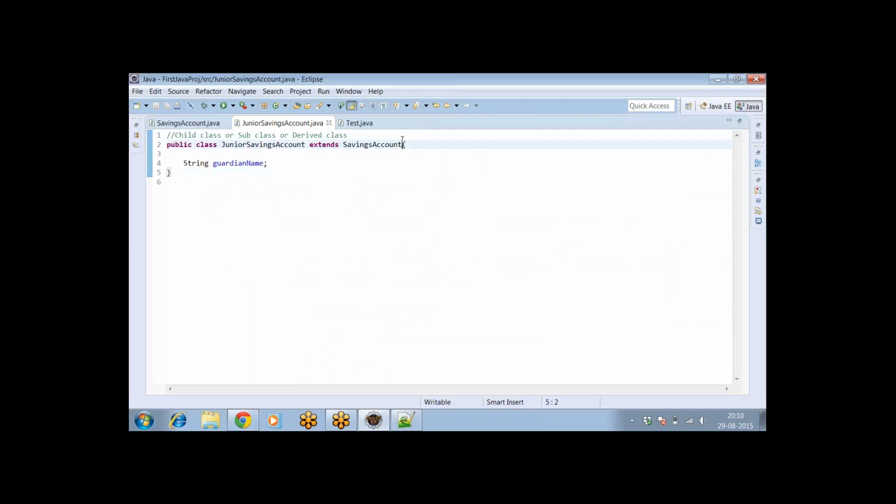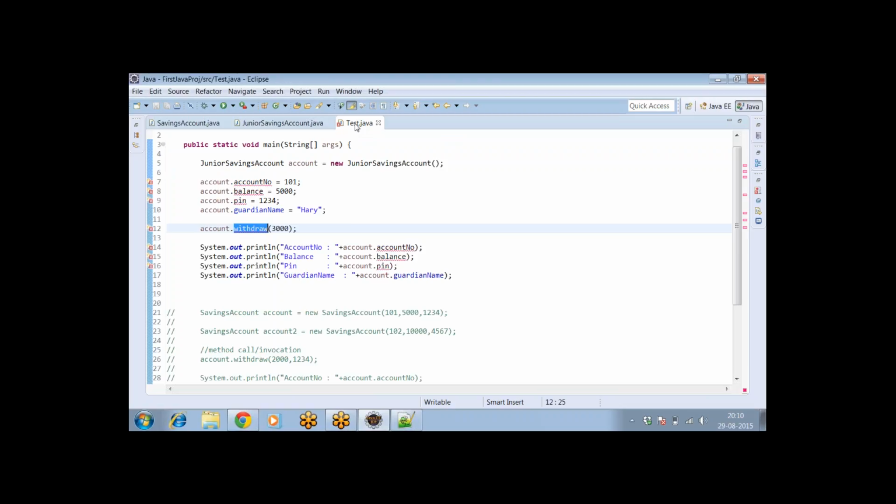What if the junior savings account class is not extending the savings account class here? So what if this is the case? This is just a Java class, that's it. The entity is not inheriting any other class. In that case, you'll find that you got errors now. It says account number cannot be resolved or is not a field here. And the withdraw method, account.withdraw, is undefined.